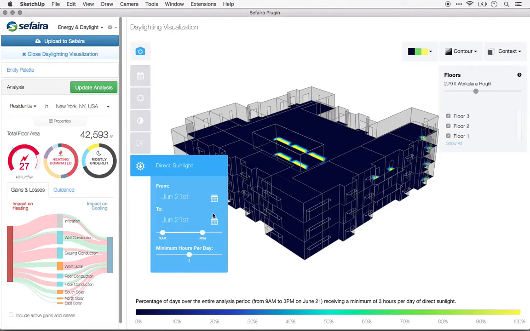I can adjust that time frame, I can adjust the starting and ending point of the analysis, and I can adjust the minimum hours per day. This type of analysis is good for passive solar design. You can use it to try to maximize direct sunlight during a heating season and minimize direct sunlight during the cooling season. It can also be used for CEP 65 compliance in Australia. CEP 65 requires a minimum number of hours of direct sunlight in residential buildings. And it's also useful for studying direct sunlight in exterior spaces.